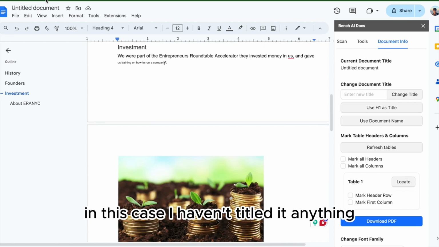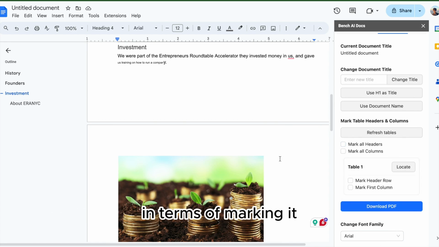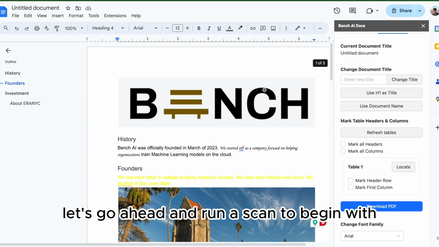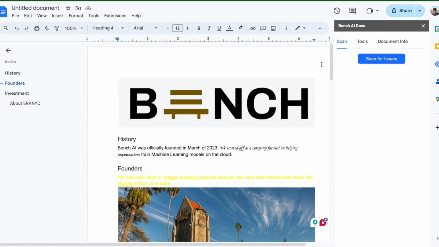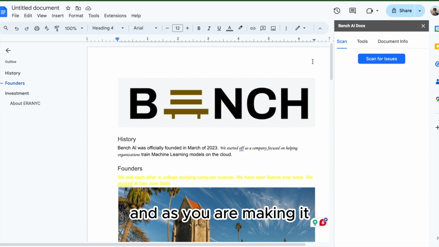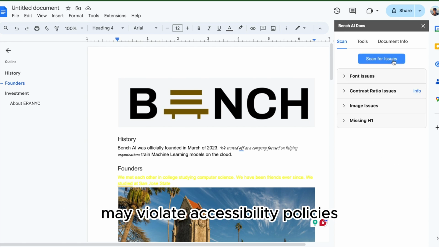In this case, I haven't titled it anything. It lets you choose which font family you want to use, how you want to interact with your tables in terms of marking them for headers, and stuff generally in that domain. Let's go ahead and run a scan to begin with. So this tool is meant to be used as you are constructing your document, and as you are making it, you should periodically scan for issues that may violate accessibility policies.